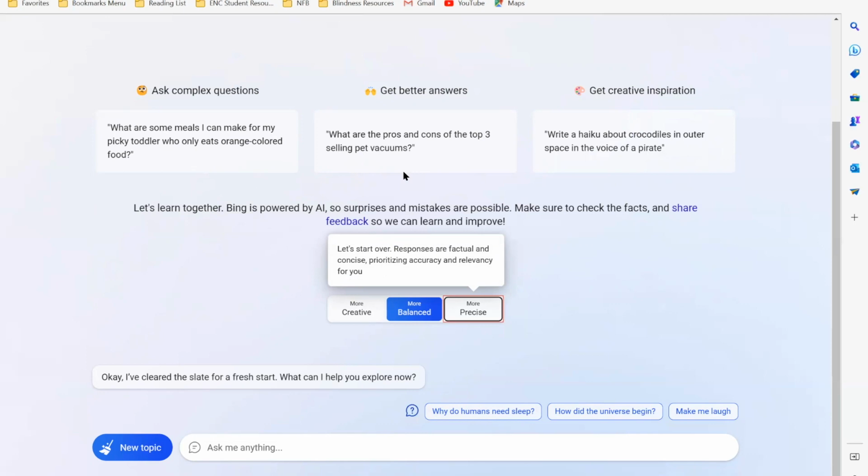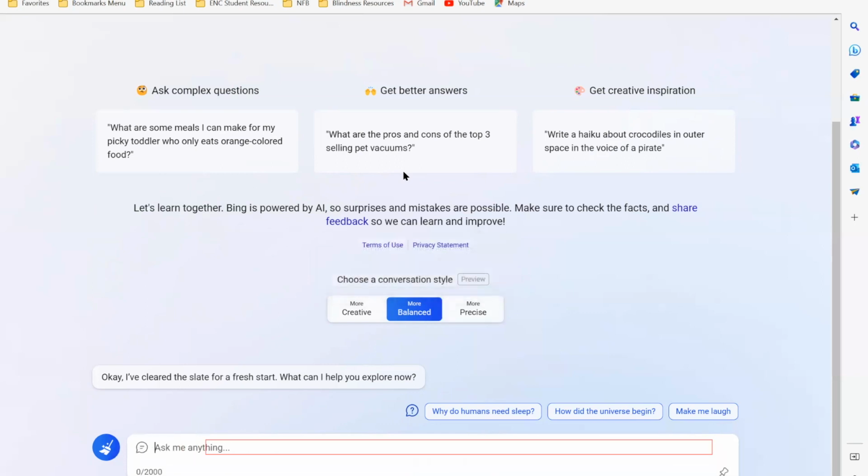We have some options for the type of responses that we get. So we can have more precise. More balanced, toggle button pressed, which is the default setting. More creative toggle button. Admittedly, I haven't played with these too much, but I'd imagine that they would affect the results that we get. More precise toggle button. Go back to the edit field.